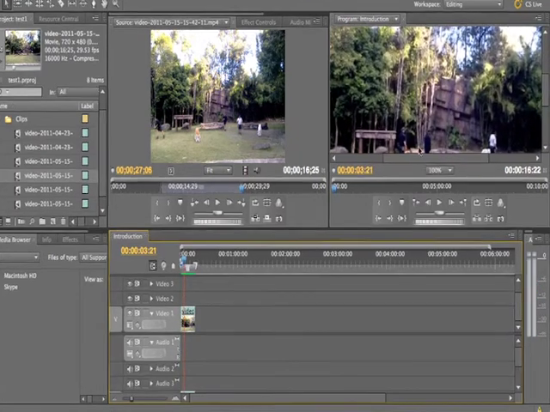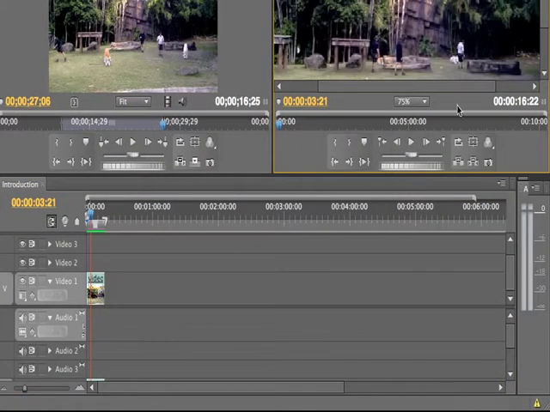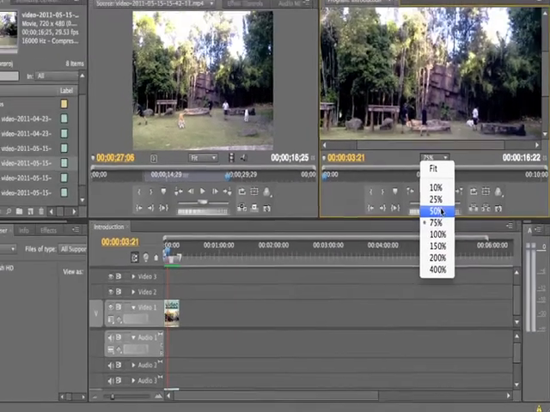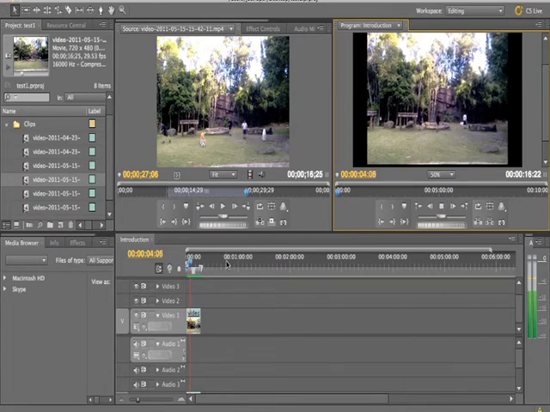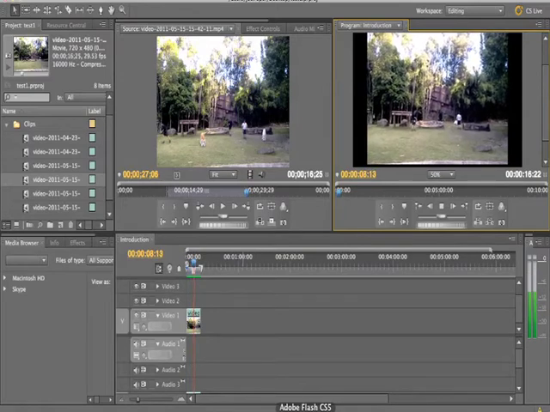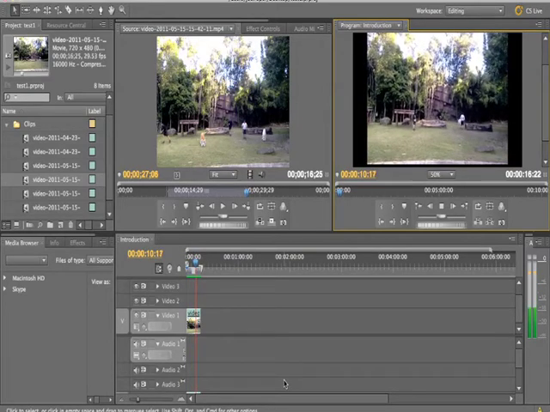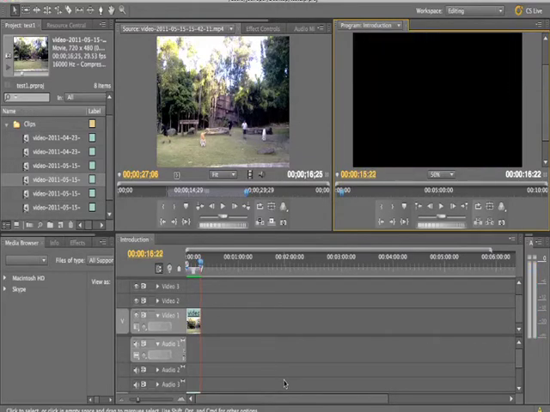And we just need to make our window a bit smaller in size. That's about right. And if we play that back, and that's the end of our video clip track just there.